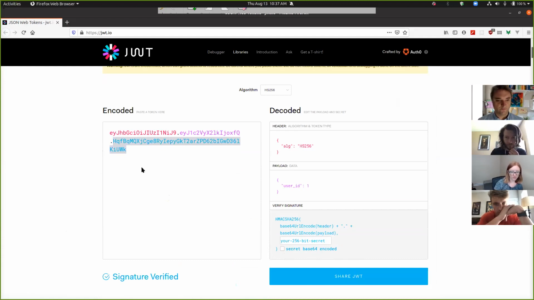And so when I first did that, it's like, yo, signature doesn't match. Somebody tampered with this token. Woo, woo, woo. I go, it's all good, baby. It's base 64 encoded.